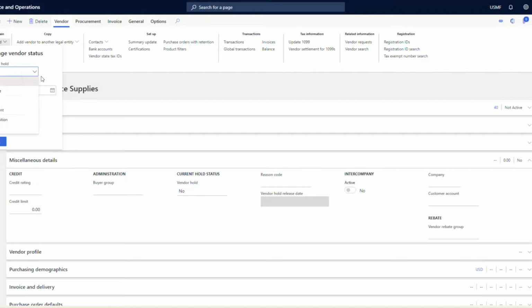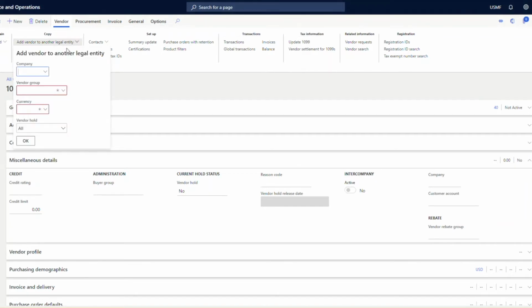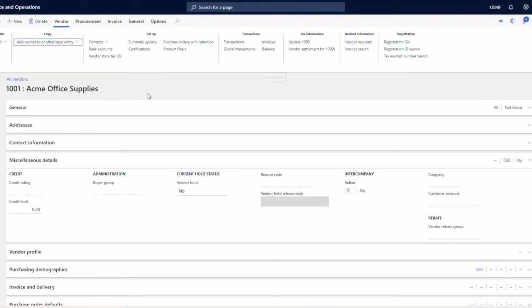So after having the supplier created in the system, you can easily go and put the supplier on hold. You can even mention when the supplier is supposed to get released and the reason code for having the supplier put on hold. If the same supplier is being used in multiple other legal entities, you have a provision to have the same supplier code with all the details transferred to the other legal entities.